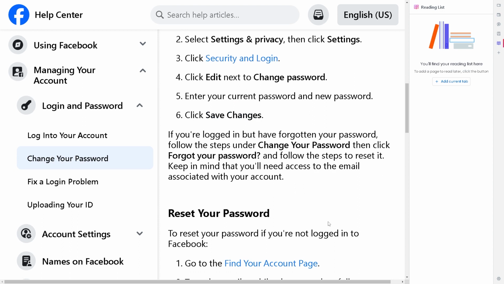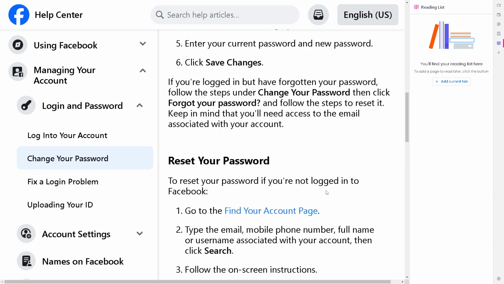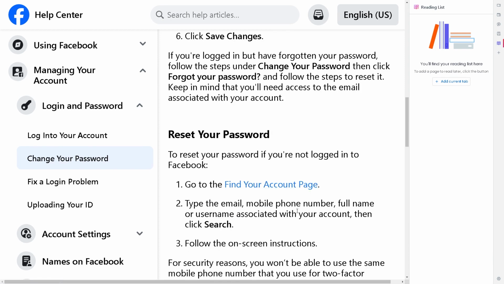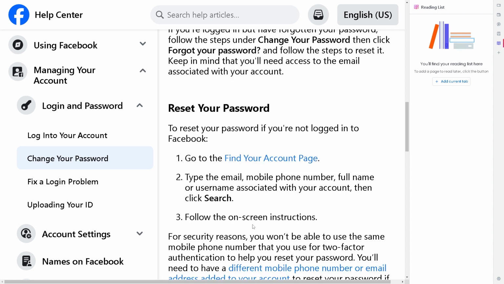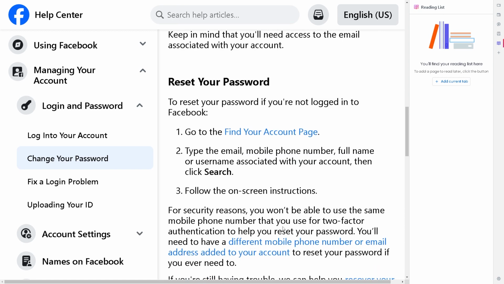And if you're logged in but have forgotten your password, follow these steps under Change Your Password, then click Forgot Your Password, alright? And follow the steps to reset it. Keep in mind that you'll need access to the email associated with your account, which is your Google email, right? So you can go back and forth. Now to reset your password, all I'm gonna do is go to the Find Your Account page right here. Type the email, mobile phone number, full name or username associated with your account, then click search. Of course, you need to follow the on-screen instructions.